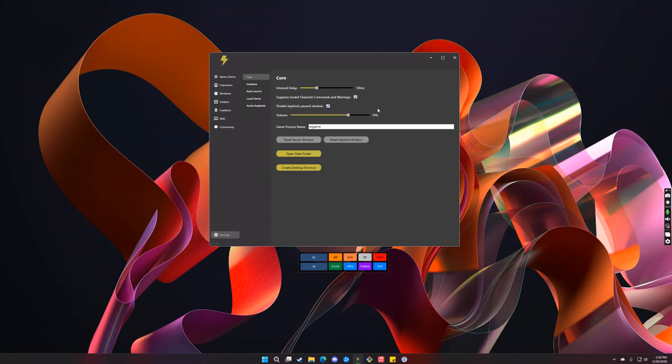Volume, obviously this is the volume for the audio triggers in Boxcar. You can adjust it. The game process name, this is the process that would be in Task Manager for the game. It comes defaulted to EQ game. If you're playing EQ2, if you're playing a different game, you can change it. Your mileage will vary on that.